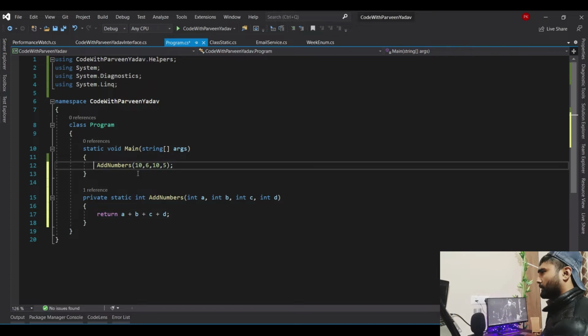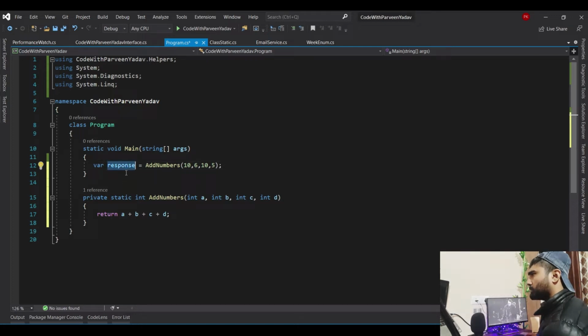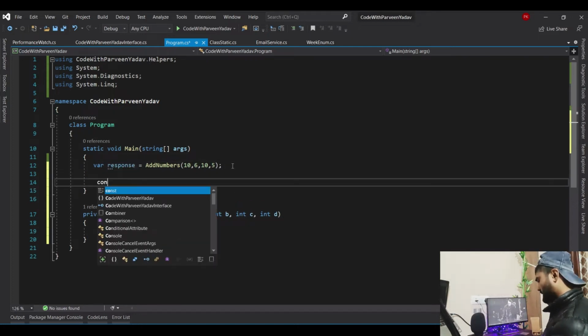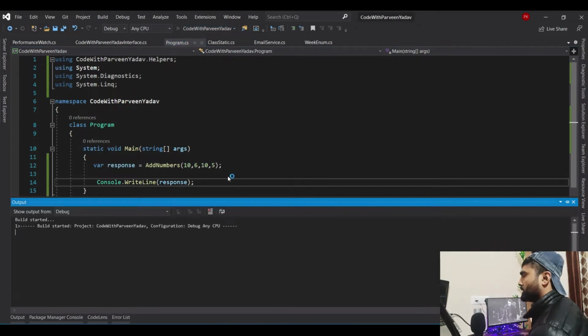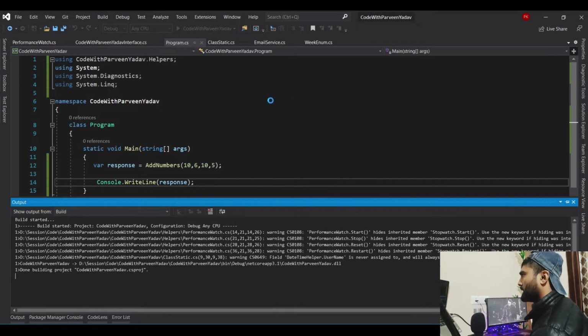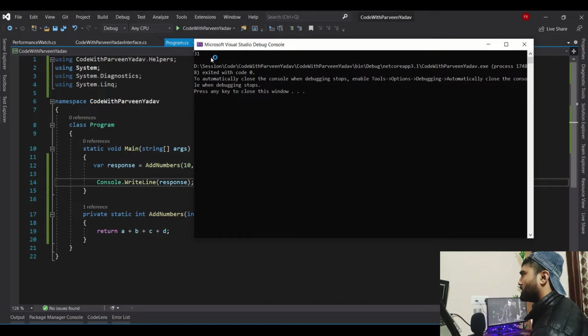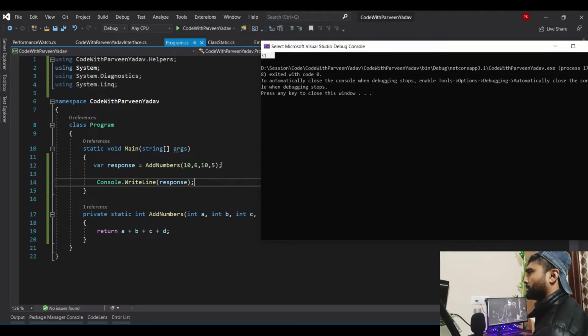And I will store the response in one variable, which is response, and I will just print this. So let's say Console.WriteLine and print this. Now let's check the output first. So it is running and the value is 31, right? Because this is the sum of these 4 different numbers.